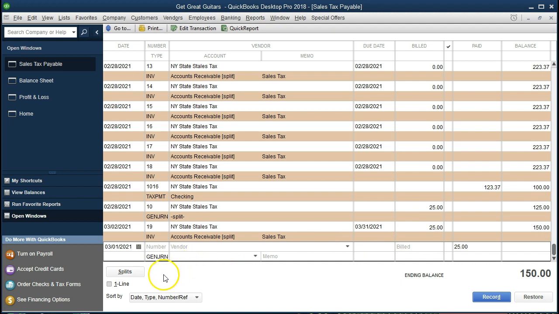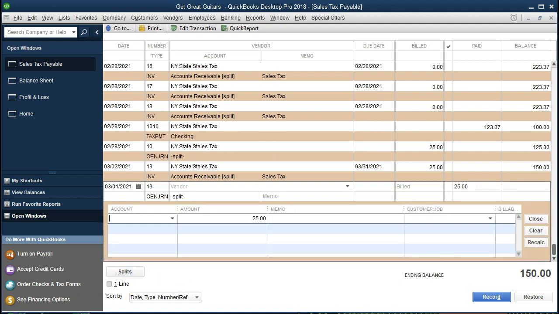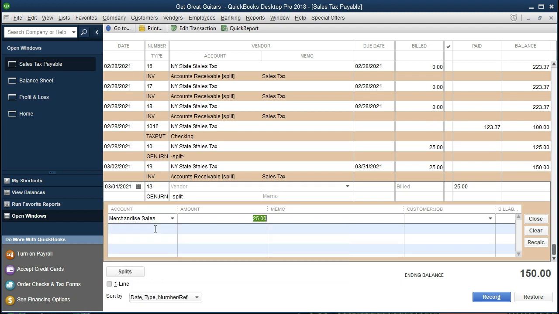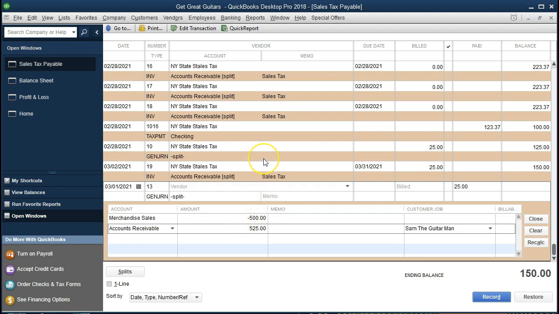Instead of just one account, we need two accounts and see what that split will be. One account is going to be the sales account for merchandise sales. The amount of merchandise sales was 500. We're going to put a negative 500, which in essence is the opposite of what we did here because we're reversing this journal entry. The other side is going to be accounts receivable, and we're going to put a positive 525 in essence because that's reversing this transaction up here. It's the opposite of what we did here. And then we're going to choose the customer, which will be Sam the Guitar Man. We have to have a customer or QuickBooks will not let us post anything to the accounts receivable account.